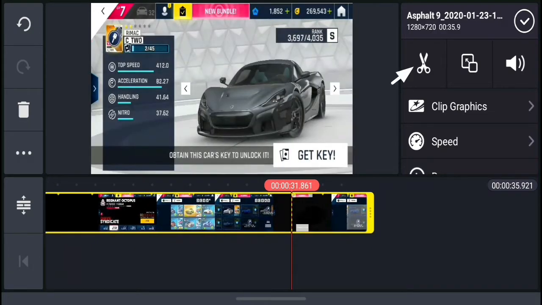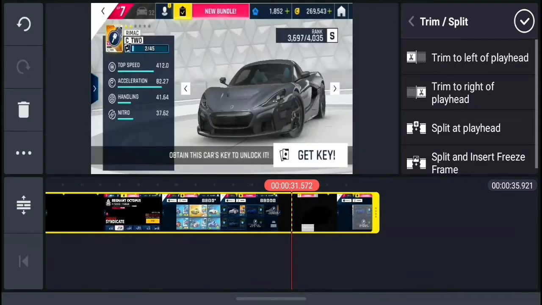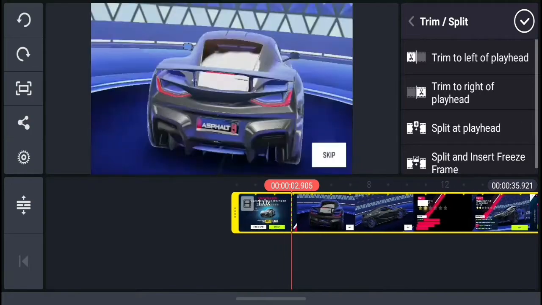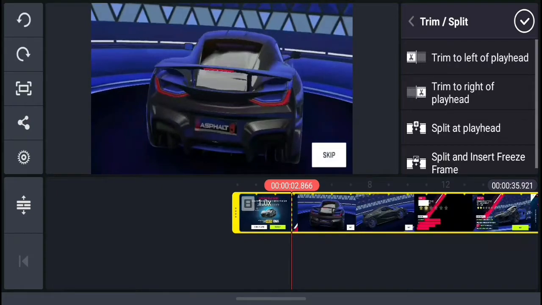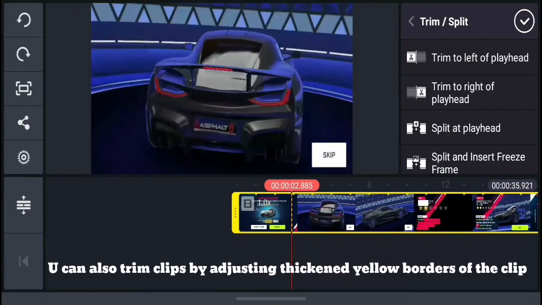Now let's start the editing by trimming. Let's see how we can trim this. If you want to trim the left side or the right side of the red margin, just tap on trim to left or right. So I trimmed the left one. In order to undo that, press on the top left button, the anti-clockwise one. You can see I also trimmed the right side and pressed the undo button. So you can also do it manually too.